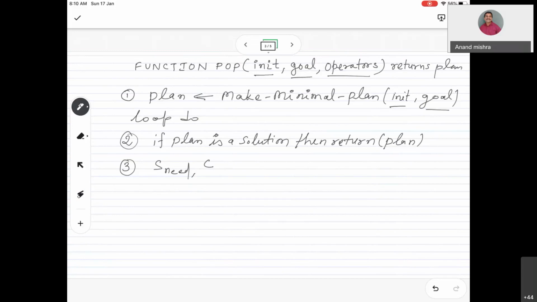Second, you need to have the precondition C, right? So the precondition which you want to satisfy, and that will be given by select subgoal. So how do you select subgoal? We will write this function separately, but for now it is just select subgoal given a plan. So given the plan, you are going to select a subgoal.